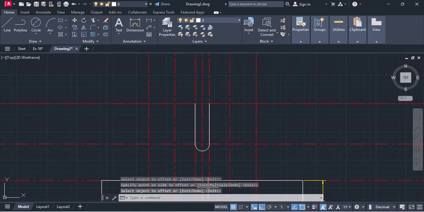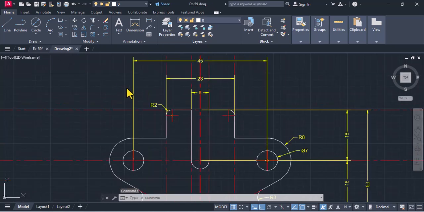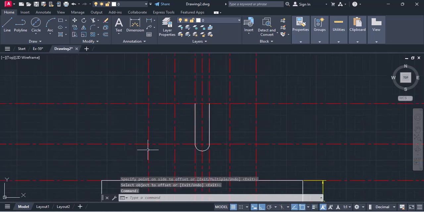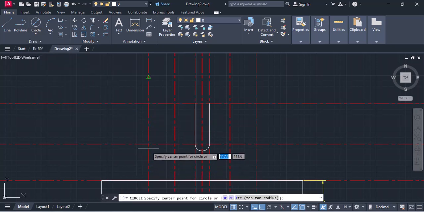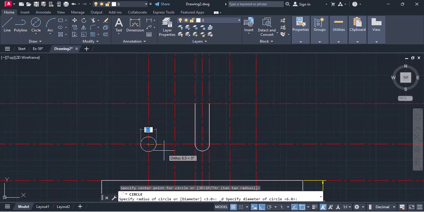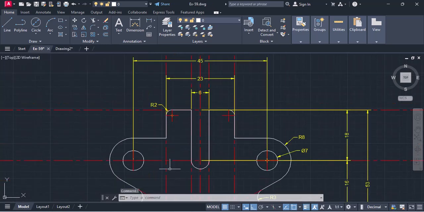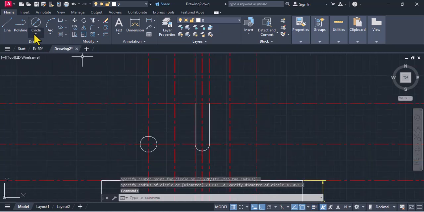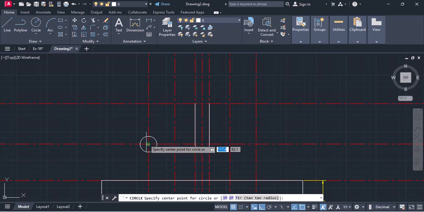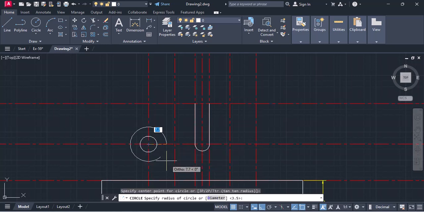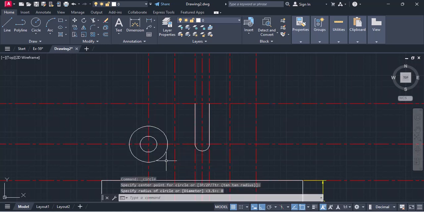Now we have to draw this circle which is of 7 dia. So circle, center diameter, and from here we'll draw a circle of 7 dia. Then we have to draw a circle of 8 radius. So circle, center radius, this point, radius is 8, hit enter.